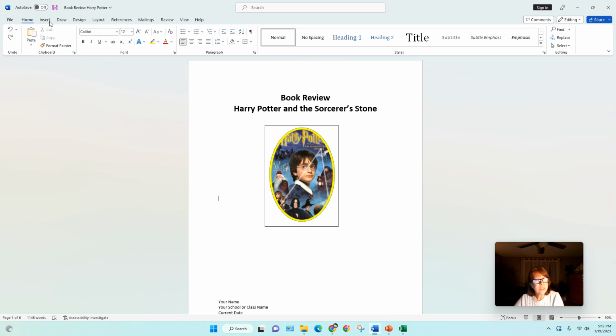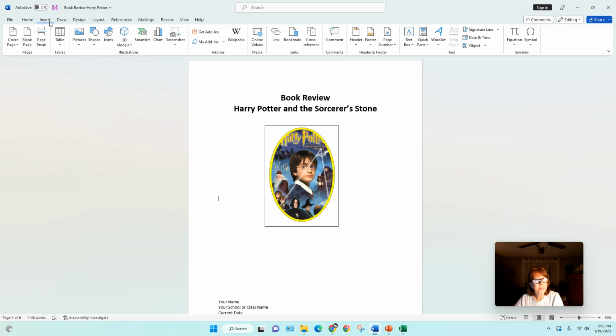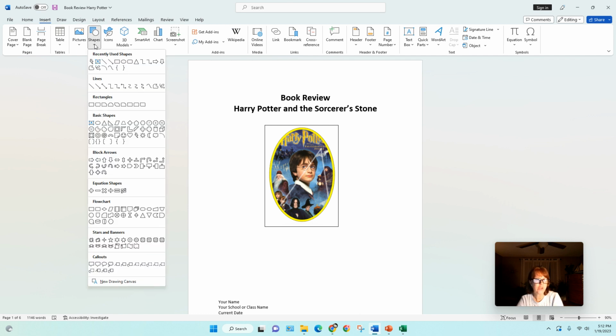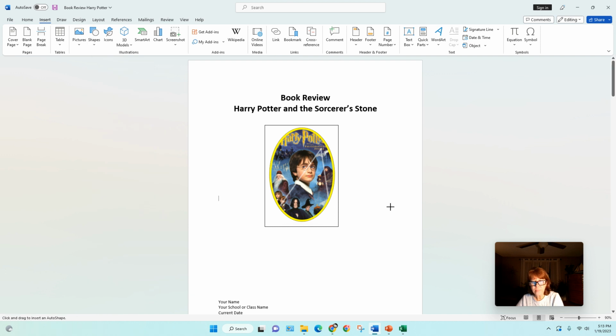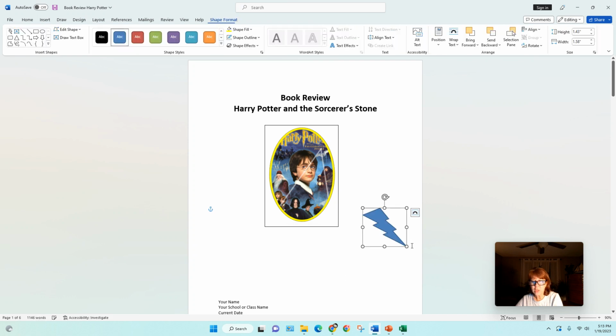To access shapes, you would click on your Insert tab, and in the Illustrations group, you have this Shapes drop arrow. And there's a whole bunch of different categories of shapes. Recently used, lines, rectangles, basic shapes, arrows, and so on. To select a shape, you click on it. I'm going to go with the lightning bolt. Your mouse pointer changes to the drawing tool, and you just click and drag to form your shape.